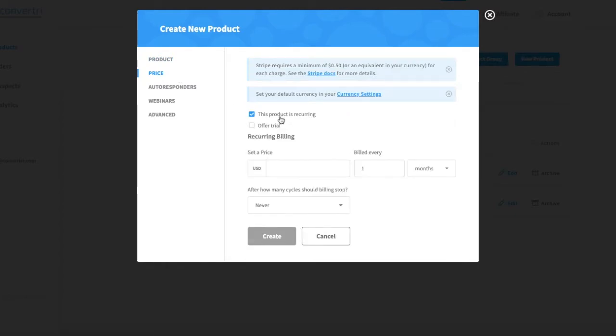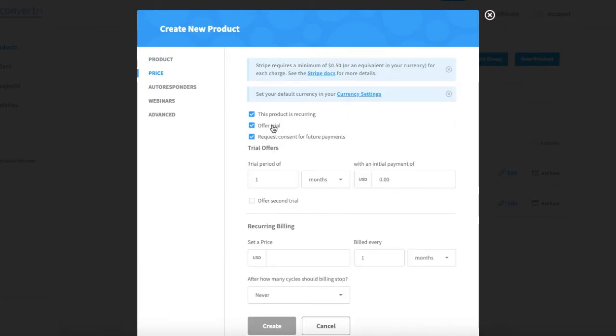So this product is recurring and I am offering a trial. When I tick both of these boxes, you will see a third appears, request consent for future payments. If you didn't want this box to come up when a user is making a purchase, then you are more than welcome to untick this, but we'd recommend you keep it ticked as it covers you if someone contacts you. You don't want to have to be processing loads of refunds or people who feel that they didn't understand what they signed up for. It really just makes sure that you can say, hey, you ticked that box. So we'd recommend you keep this ticked, and then you decide about your trial period.